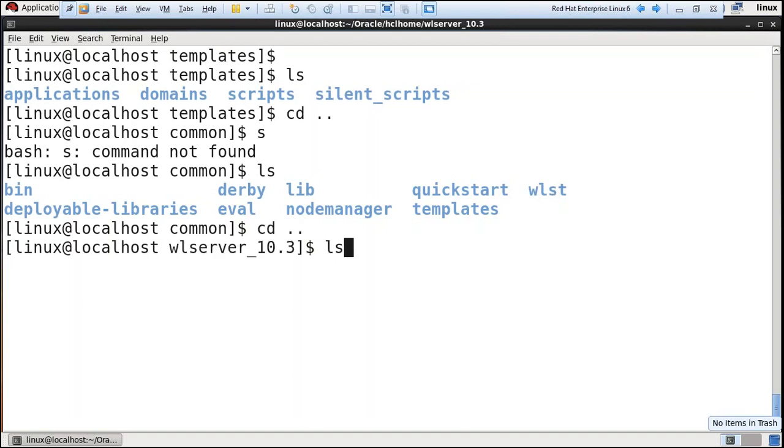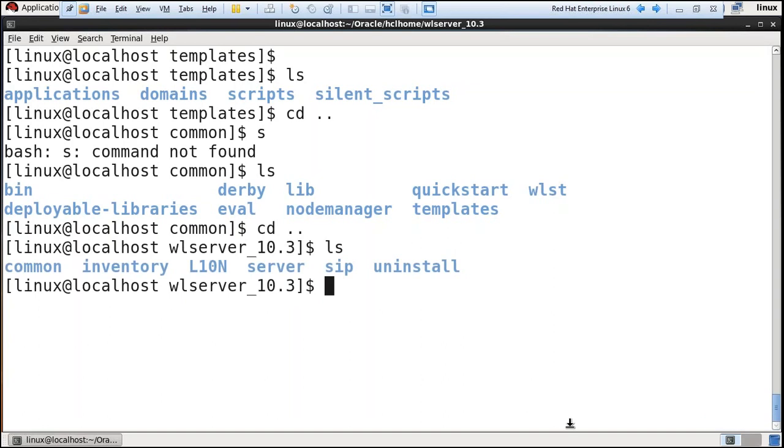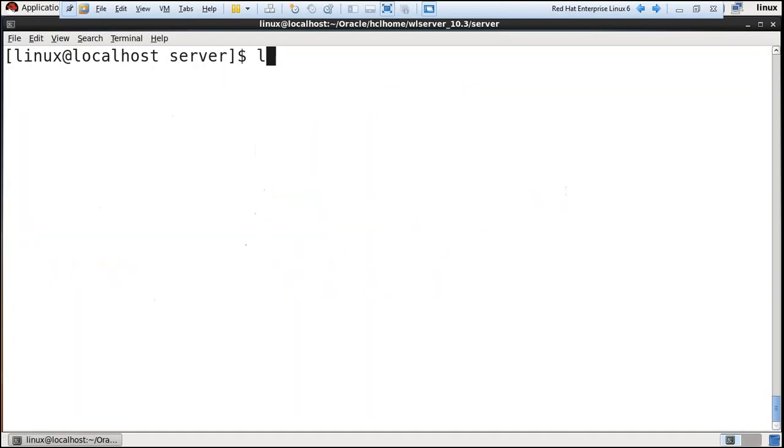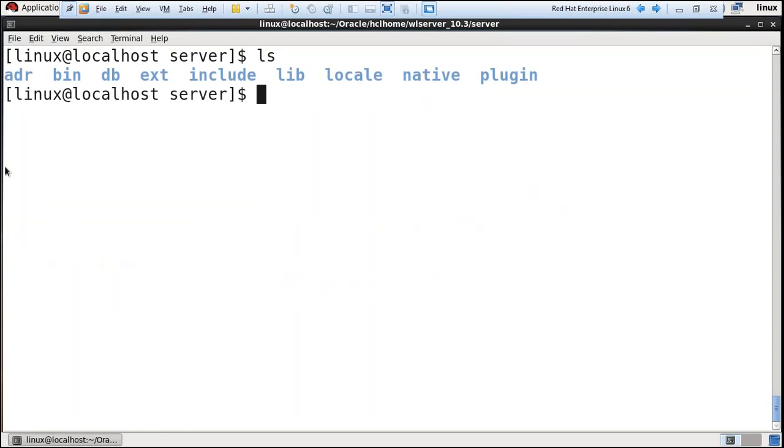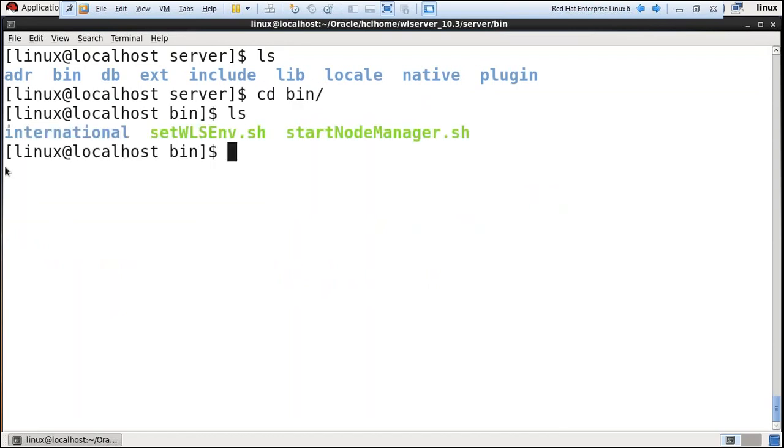Next you go to the other directory called server. Go to the server directory, the remaining ones are not important. In that you have the bin directory. Go to the server bin, which generally contains two scripts. One is for setting up the classpath, and the second one is for starting the node manager. Those two scripts are available under the bin directory.